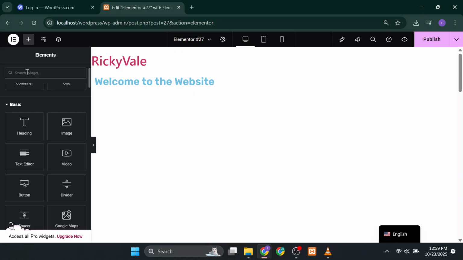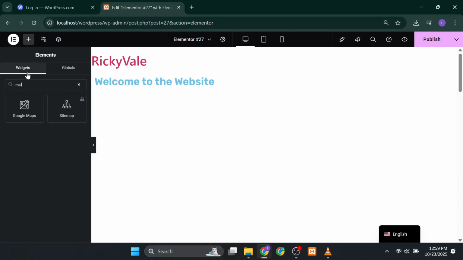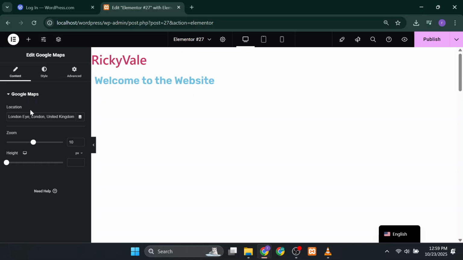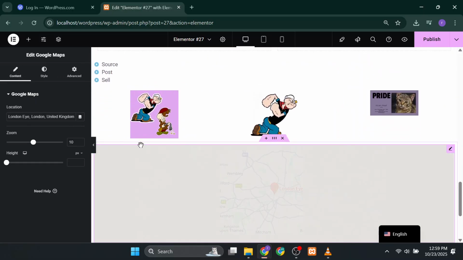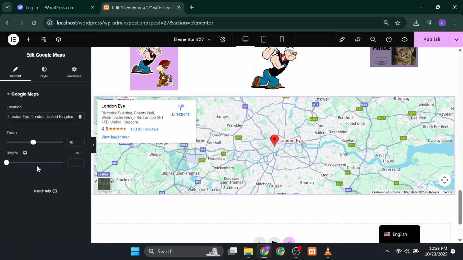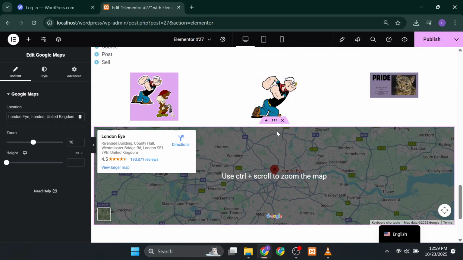In the panel search bar, type Map. WordPress will instantly filter the available options and display the map element. Click on it to insert the map block into your web page. This element allows you to display interactive maps, perfect for showing locations, store addresses, or event venues.